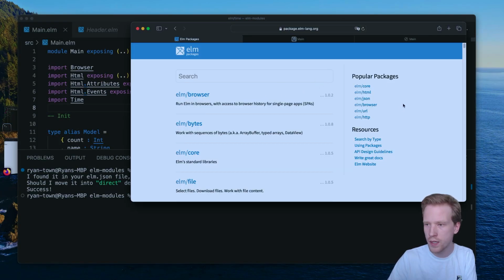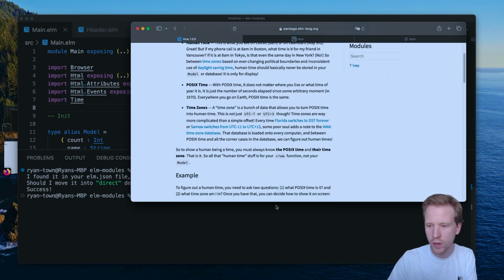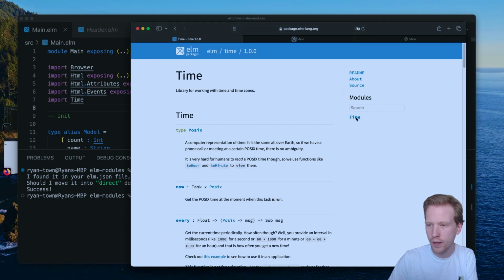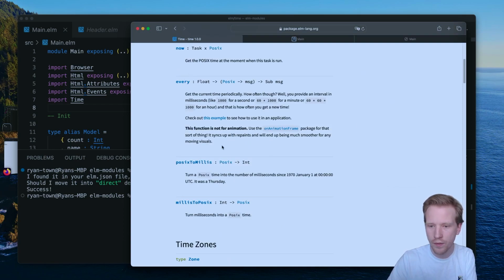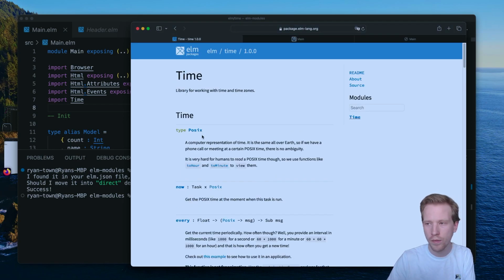Let me show you. This is also in the browser. I'm going to search for time. Whenever you're curious about how a package works, you can go to package.elm-lang.org and you can see the modules. You can search for things, like how do I get the current time? Stuff like that. We're going to be using the every function in the next section. But yeah, that's pretty much it.